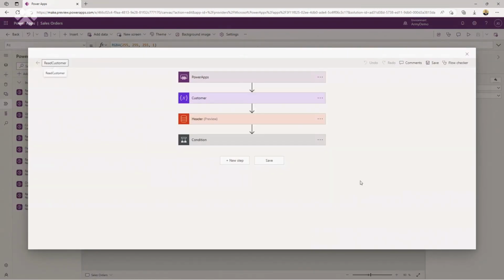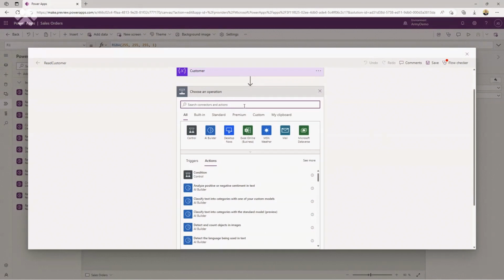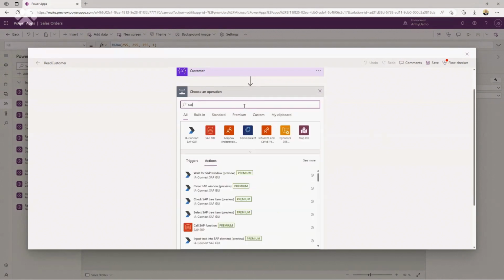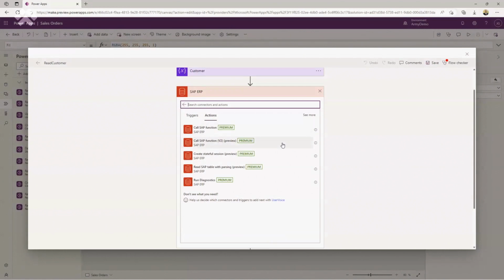Okay. Before we actually take a look at the existing step for read customer, I'm going to show you how easy it was to create it. Just a matter of clicking add. You find the connector that's involved. In this case, we're connecting to SAP. Click on that. We have choices as far as which action to take.